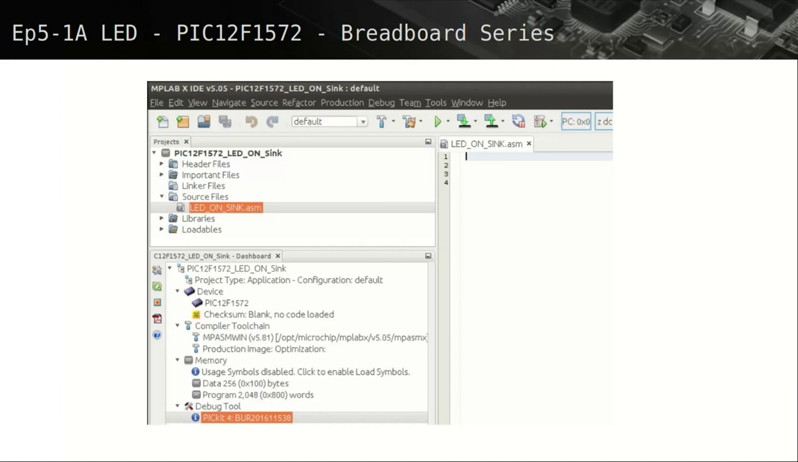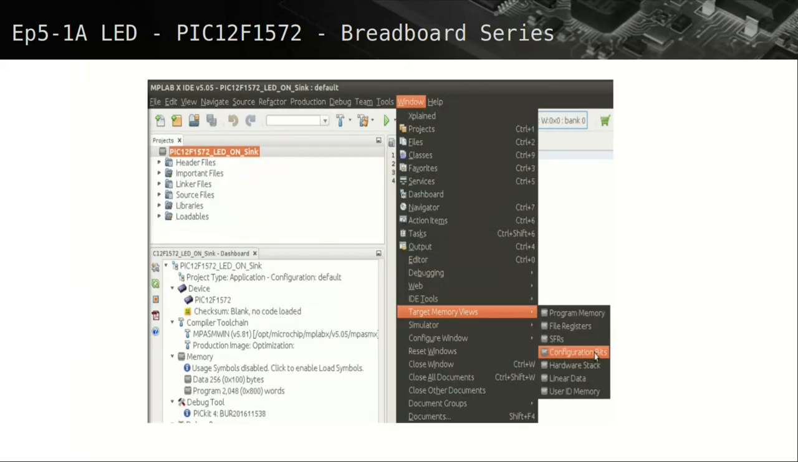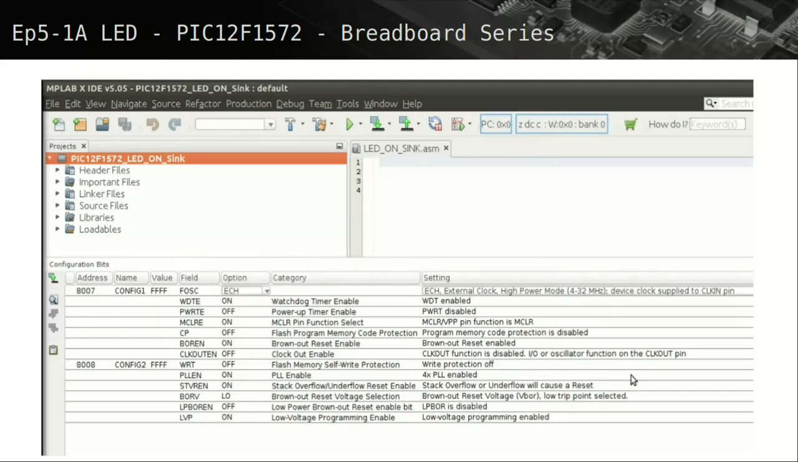PIC devices have configuration words which need to be set up as required for each application. Use the Window menu tab to scroll down to Target Memory Views, then to Configuration Bits to open. For the breadboard tutorials, no external oscillator is required, as the device's internal oscillator will be used.